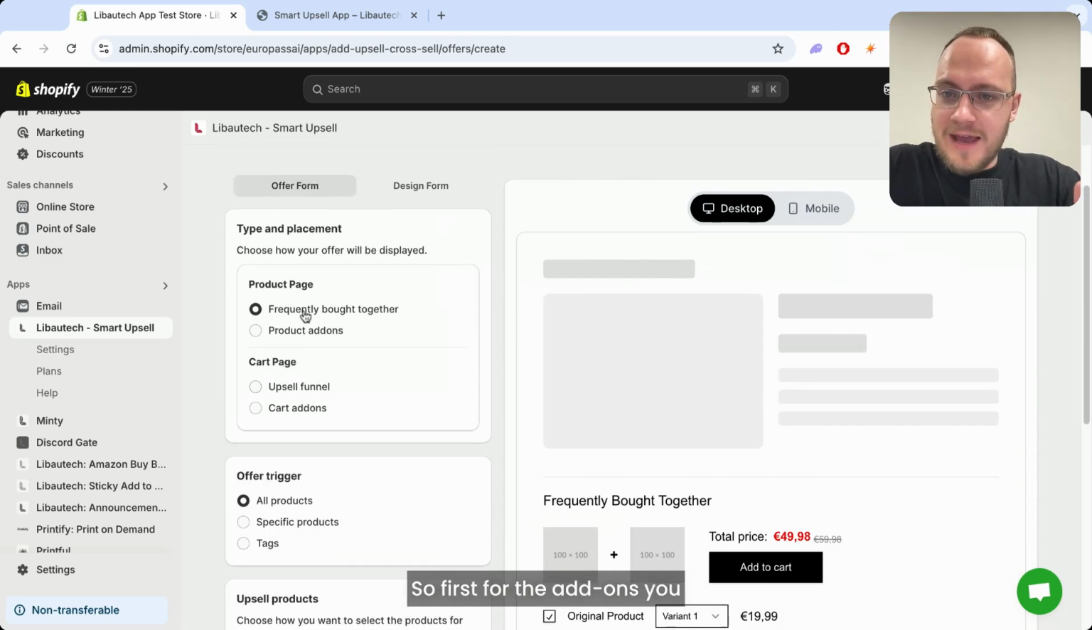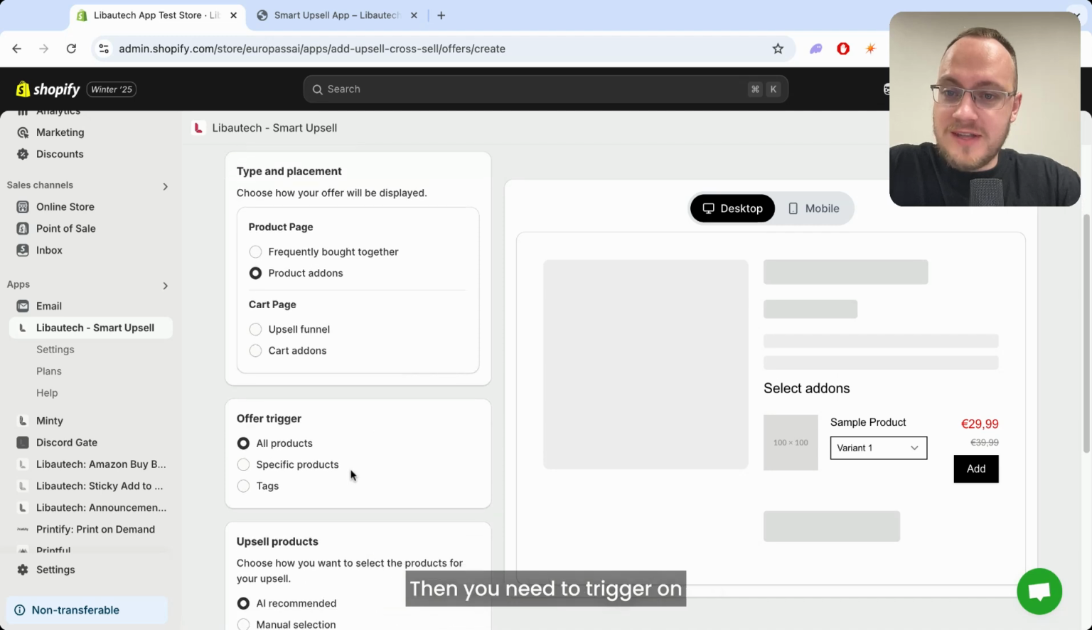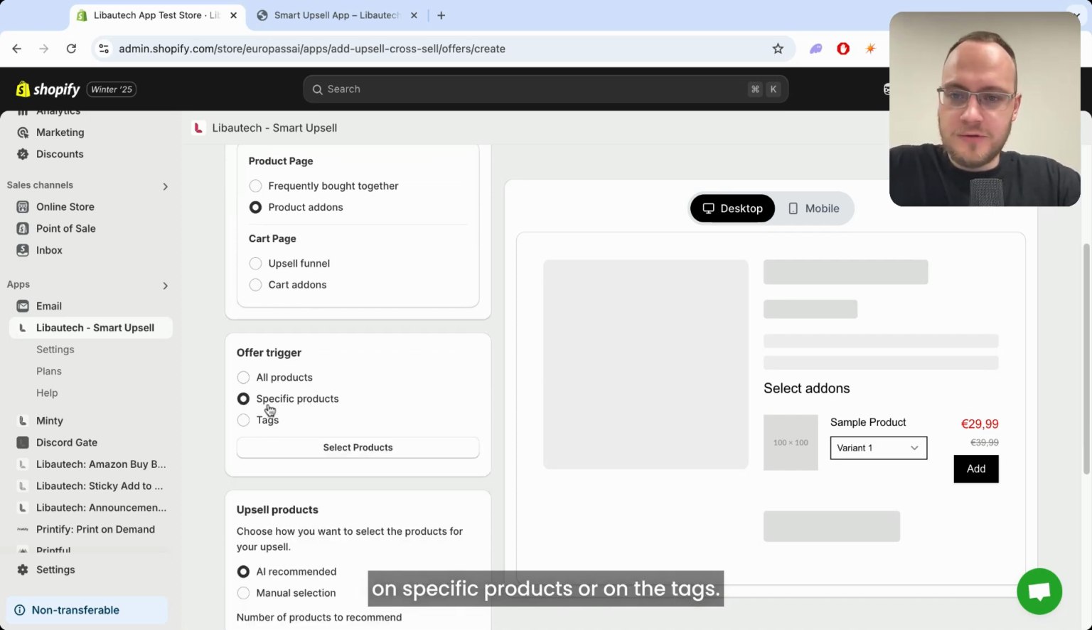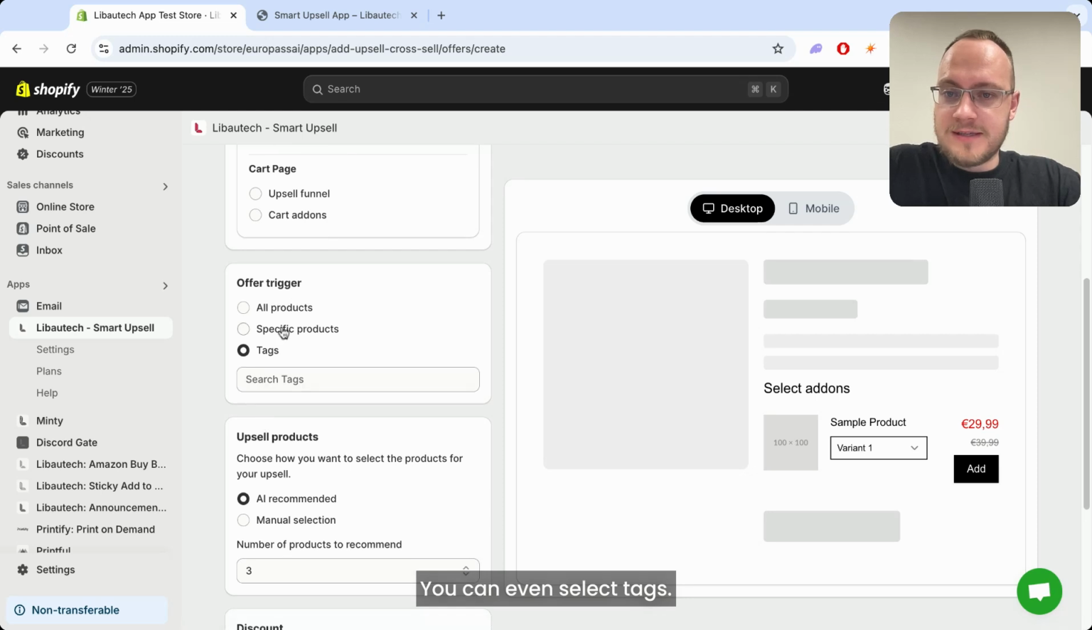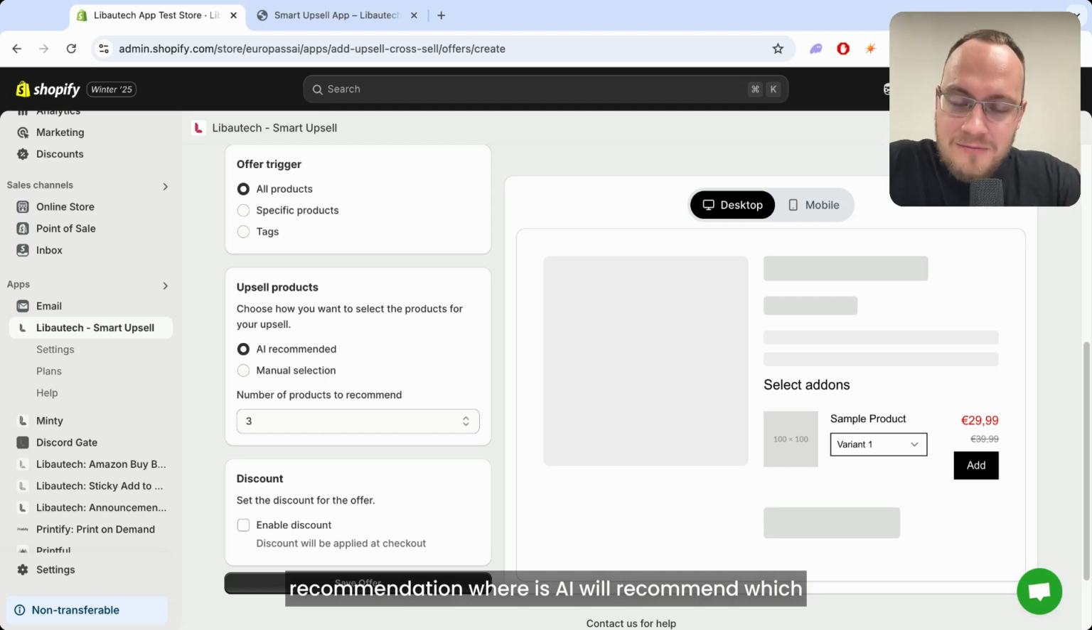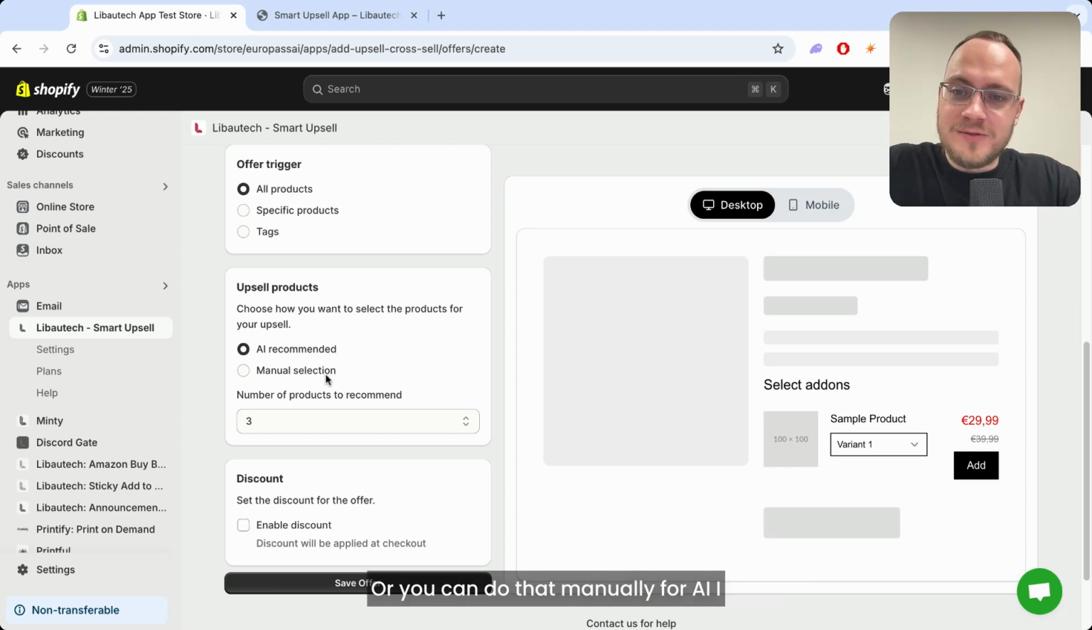So first, for the add-ons, you will select product page add-ons. Then you need to trigger on which products the offer will work. It will be on all products, or on specific products, or on tags. You can even select tags. I will go for all products. And there is a good thing: you have an option to do AI recommendation, where AI will recommend which products to offer as an upsell option, or you can do that manually.